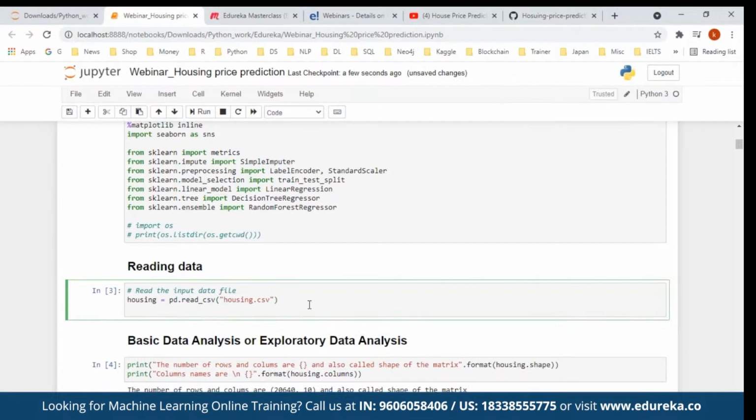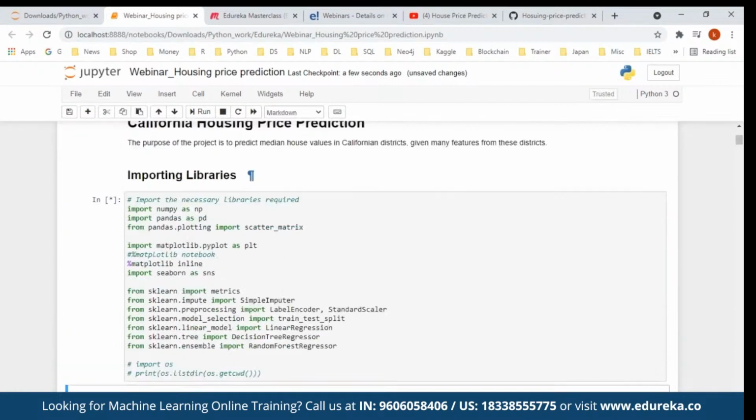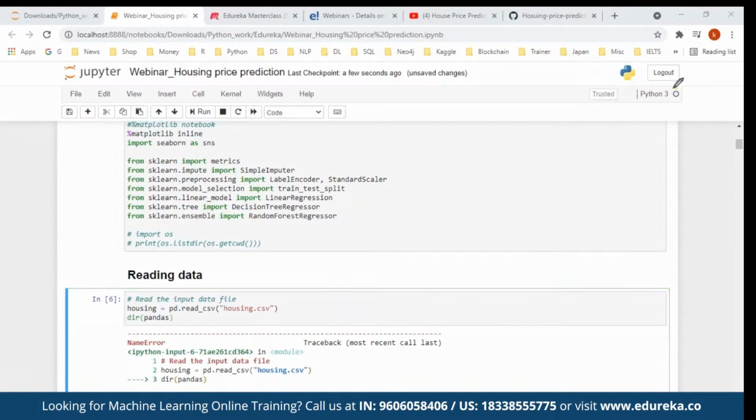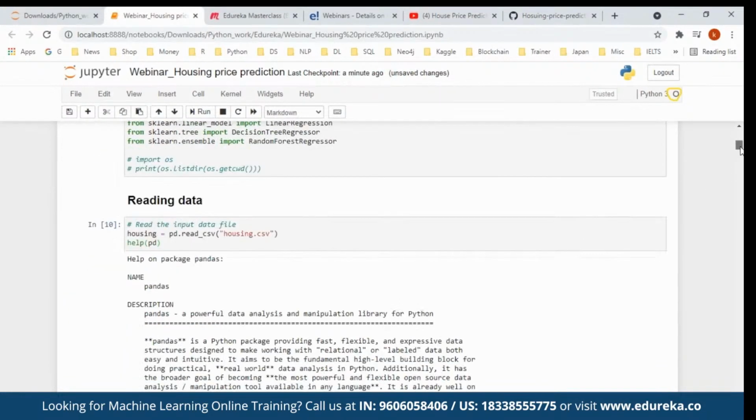Or otherwise, what you could do is... what do you mean by pandas is different? Okay, probably I haven't done this. Just hold on, this is still running. As you could see, this particular dot over here, what happened? Pandas isn't defined.